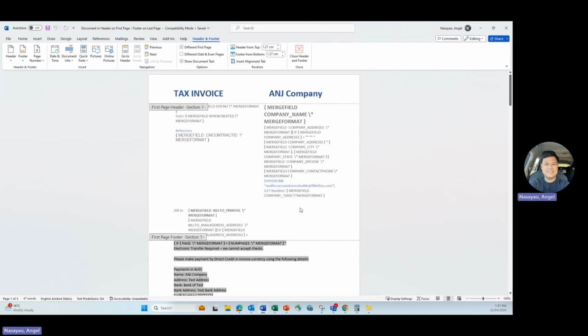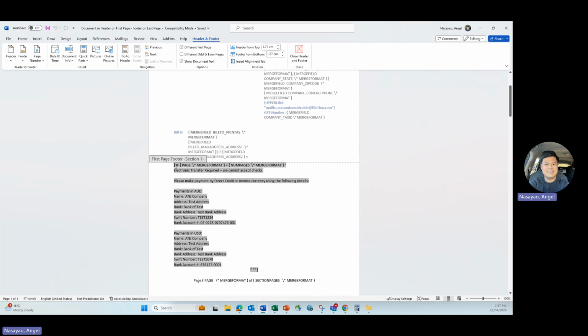So on the footer information, you will see here that if page is equal to the number of pages, if the page number is equal to the number of pages, then display this information, like electronic transfer required. We cannot accept check until bank account. Then, if the current page number is not equal to the total number of pages, then just show blank, meaning the footer should just be blank. So that's the concept of this one here.